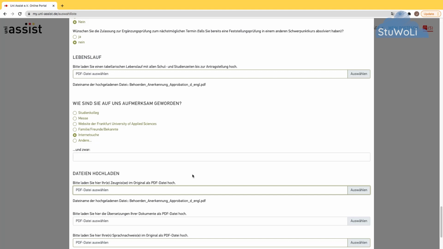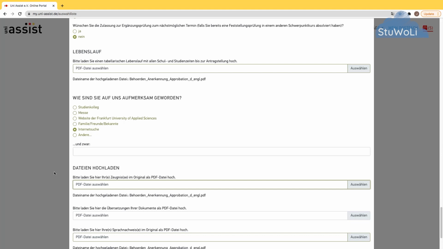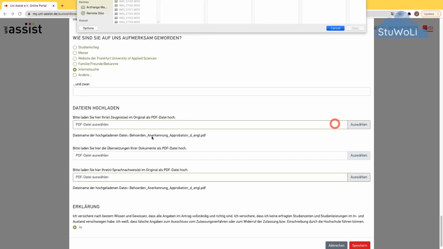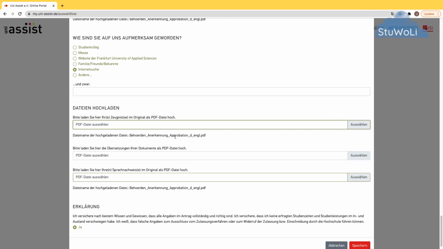Something here. Internetsuche. Okay, now we come to a very interesting part of this application. As you can see here, it says Dateien hochladen. I have actually selected some documents, which I cannot deselect now. I cannot get rid of the documents that I just uploaded a little bit ago to try these. Otherwise, in your case, it should be red.